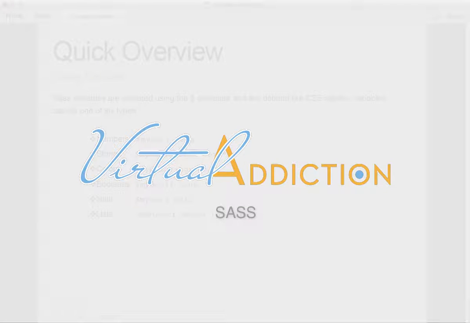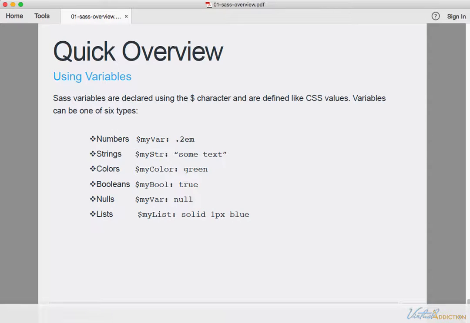I want to show you one of the powerful features of Sass, and that's how it uses variables. When you declare variables in Sass, you use the $ sign, and then you define them like CSS values. Variables in Sass can be one of these 6 different types.